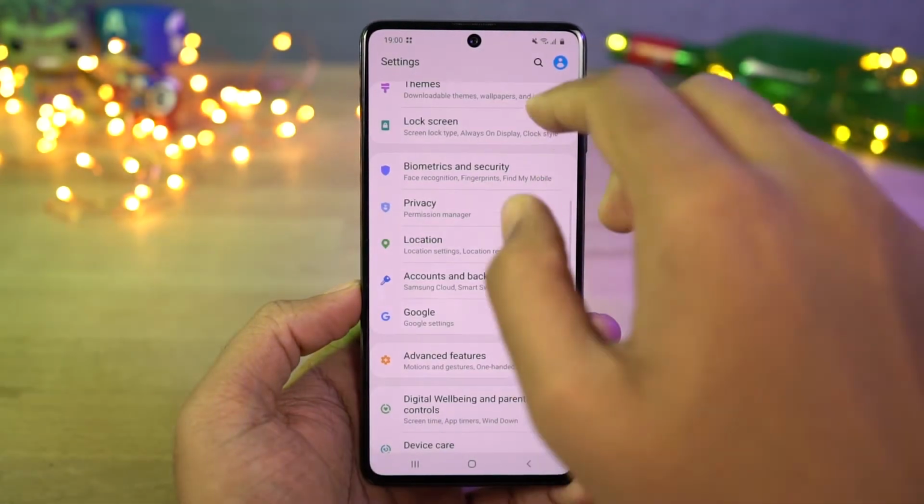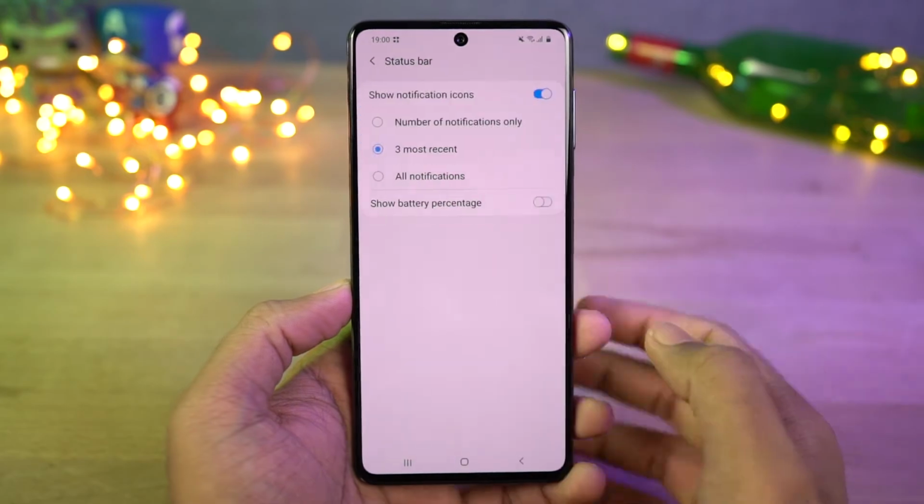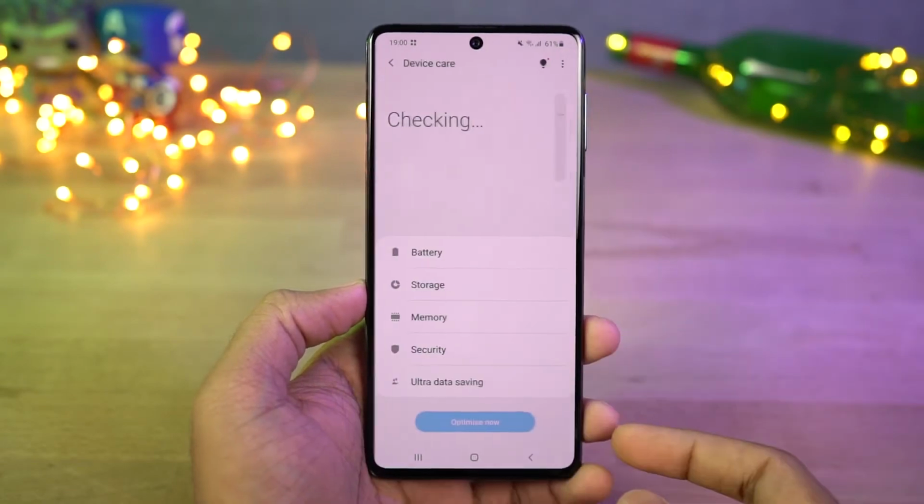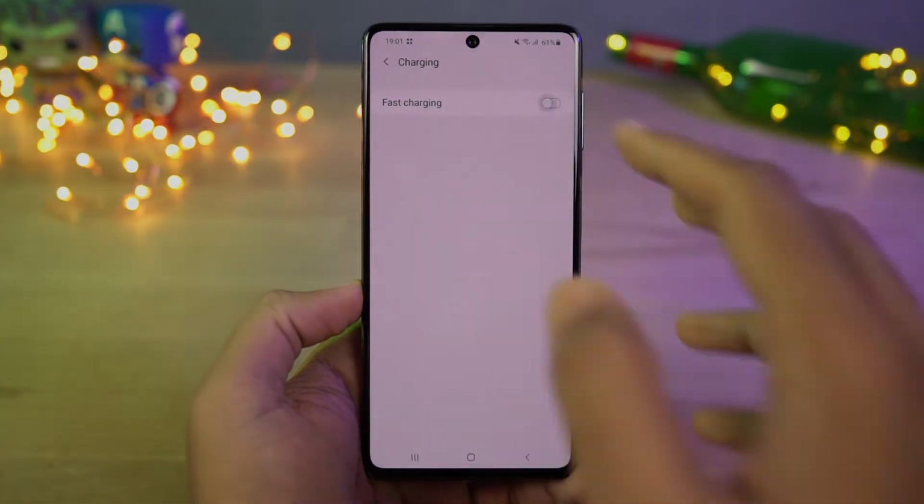Next, we can show battery percentage. Once you enable this toggle, it displays the battery percentage on the status bar. Next, we can disable fast charging. From battery settings, you can disable this toggle, fast charging.